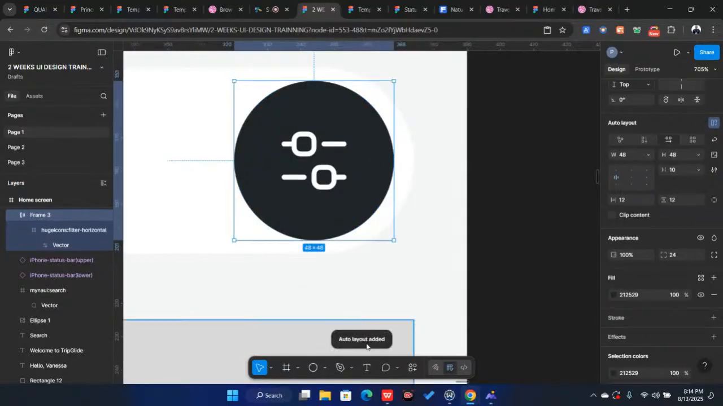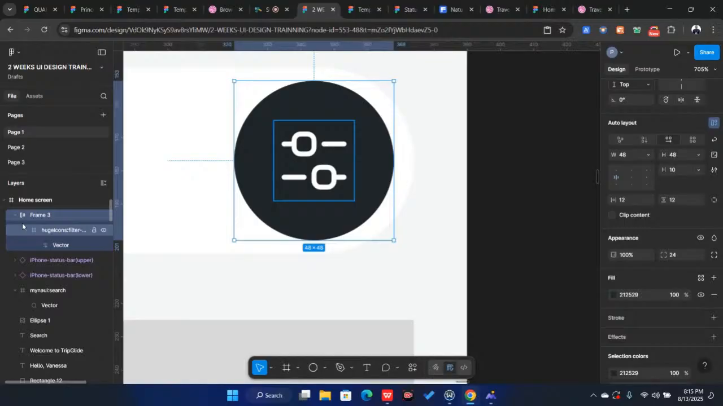See, auto layout. When you use shift A, it's called auto layout. And the frame is like this. You see this thing that looks like this, right? Those two rectangles, one is longer than the other one. That's the sign for auto layout. I can call this filter. You can name your frame filter icon.